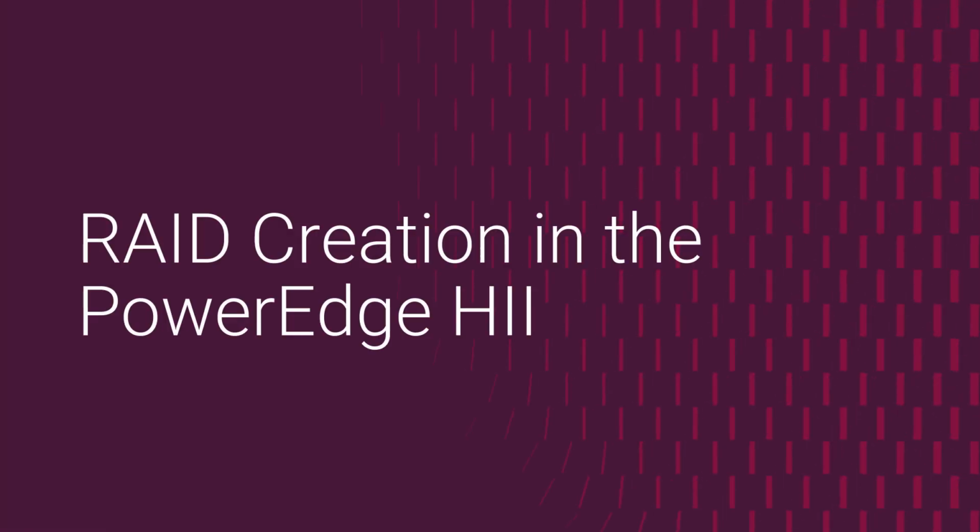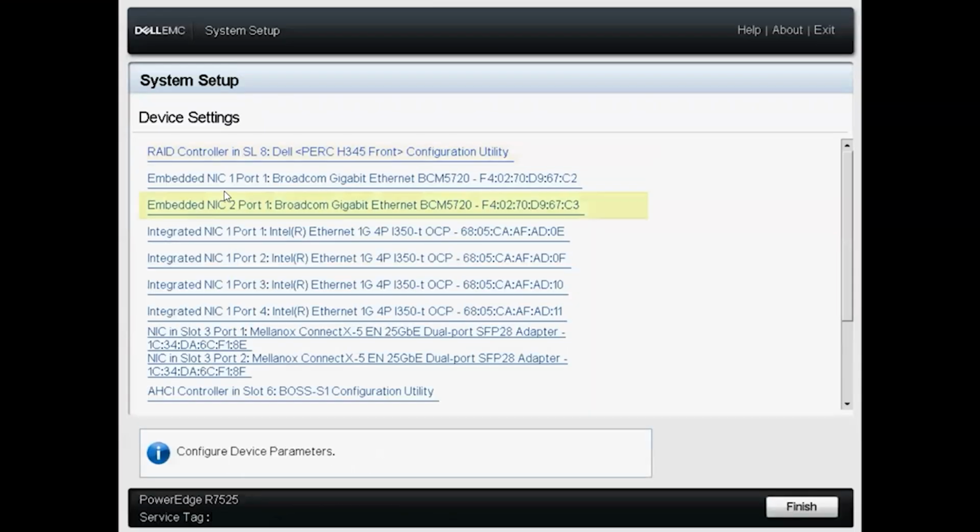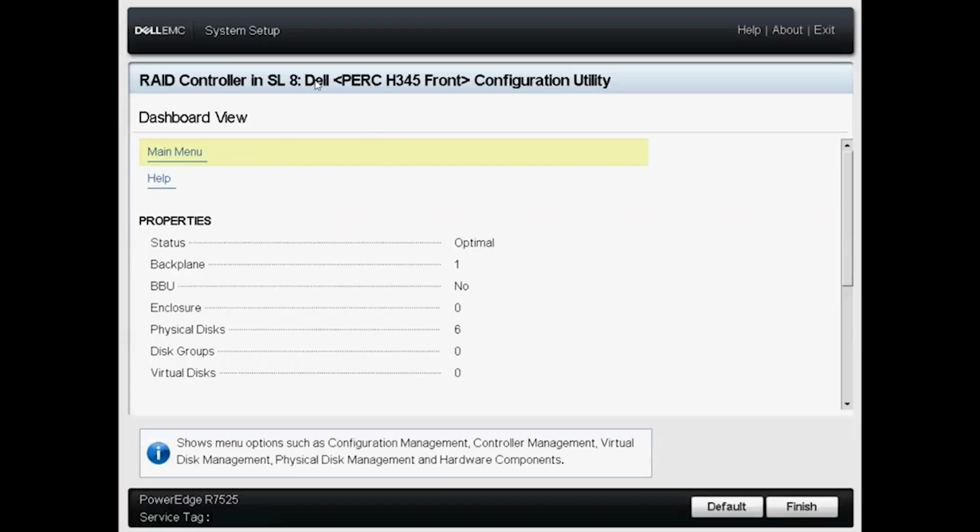Hi, in this video we're going to cover RAID creation using Dell's HII utility. In order to access this utility, we'll want to press F2 during server POST so that we can access the system setup screen, and then from there we'll click on device settings. Once we're in device settings, we'll select our RAID controller, a PERC H345 for this example, and we'll access the configuration utility.